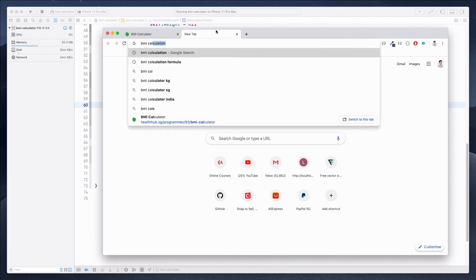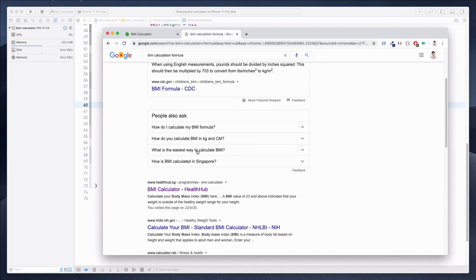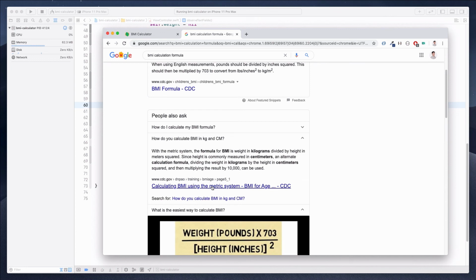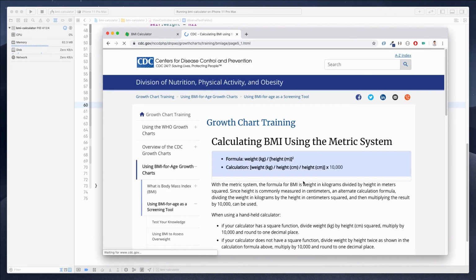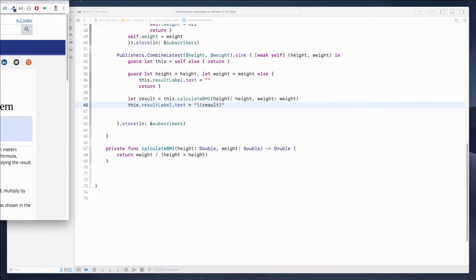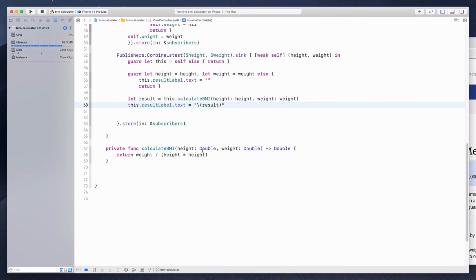BMI calculation formula. So where did I miss out over here? Oh man, this is so complex. Okay, let's look at this. CDC. Formula is weight divided by height. Is that not correct? Weight, kg. Weight, sorry guys, weight divided by height. Height. Yeah, this is correct, isn't it? Height times height. Or is this incorrect?